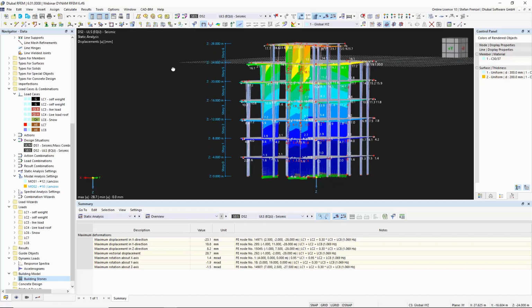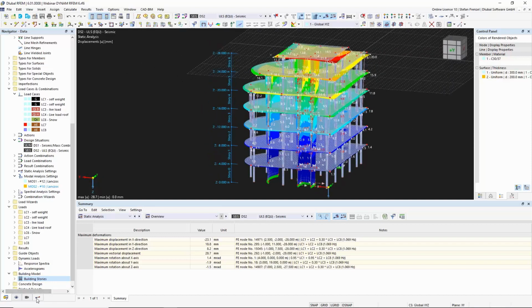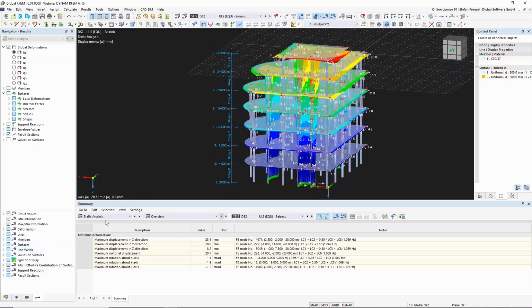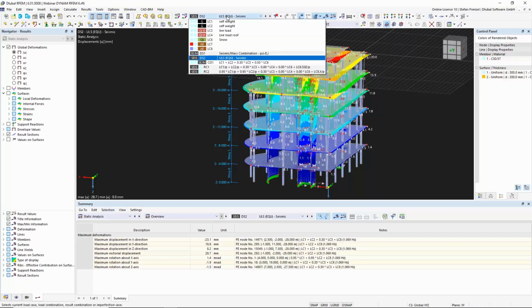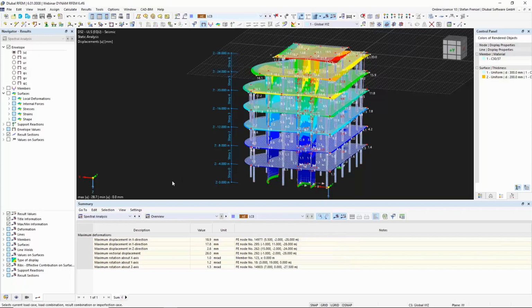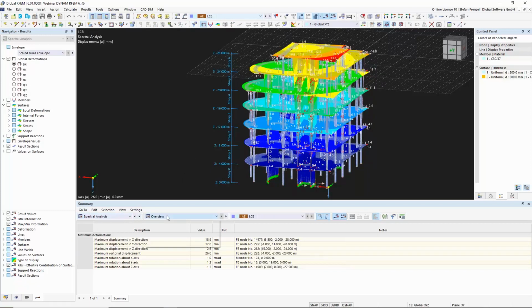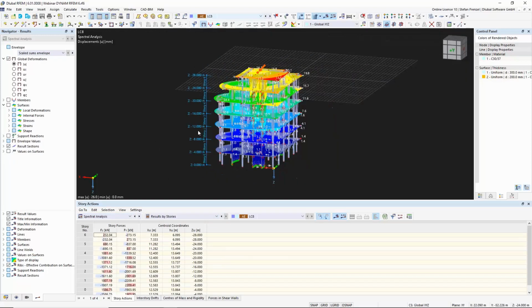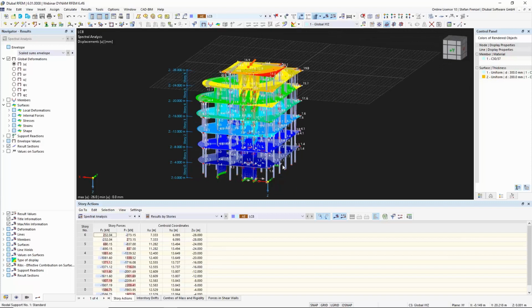And here it is now also possible to get the results for this. Therefore, we go, for example, in this load case number 8, spectral analysis, and here we now have results by stories. What is really new here in the program.